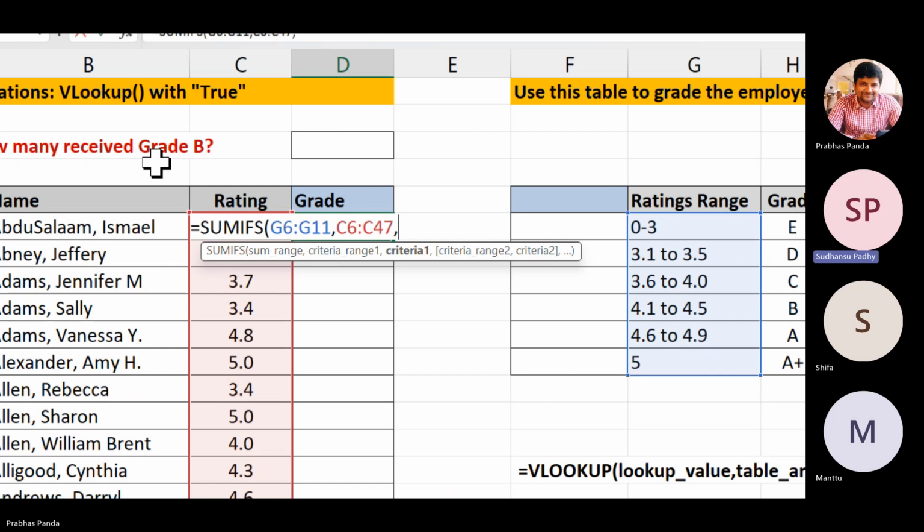Then write if. For the logical test, there are the codes, the grading systems like 0.3, we can hard code like this. Greater than that is E, hard code, inverted comma E.